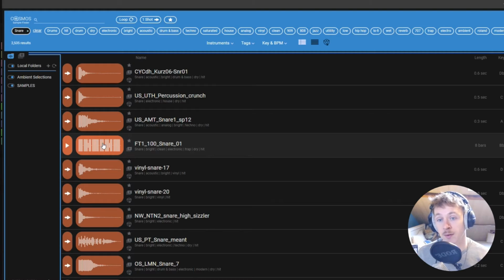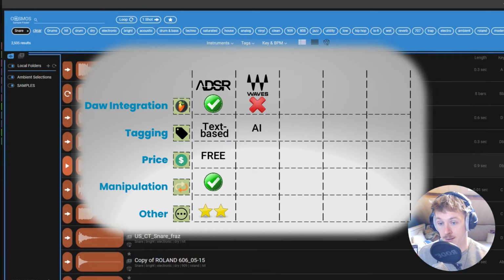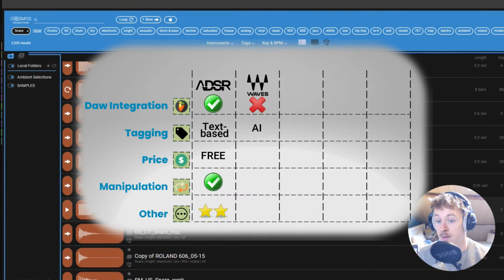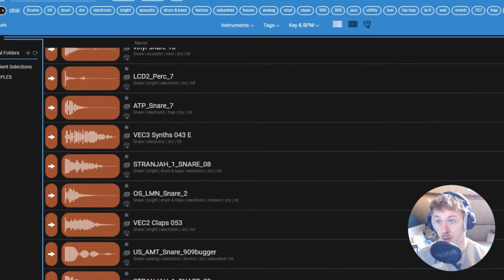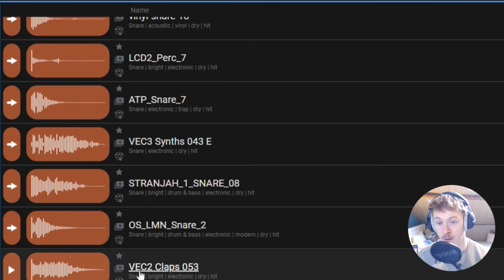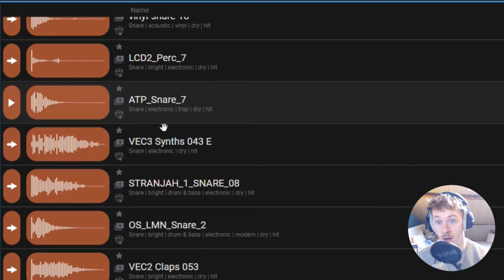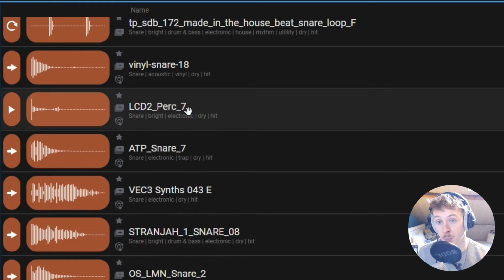Another great thing about Cosmos is that, unlike ADSR Sample Manager, Cosmos actually uses AI to analyze your samples and then assign tags and categories to them. So for example, here I'm searching for snare, and it's clearly bringing up some samples which don't have a snare in the sound. Now it's not perfect, so let's say this sound here. I guess you could say it's a snare. At least Cosmos identified it as a snare.